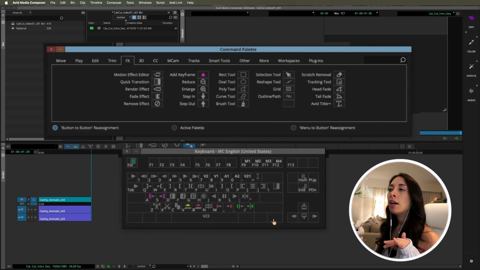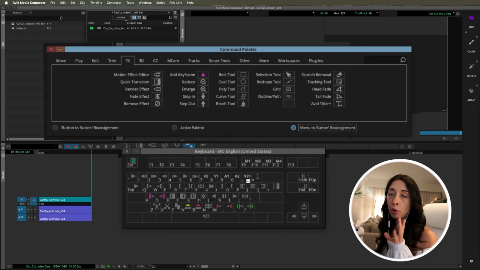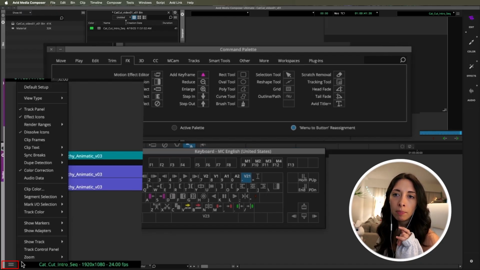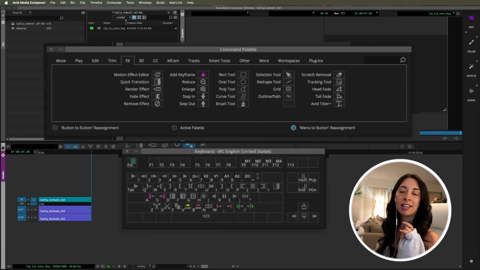One of them for me will be the zoom in and zoom out from the timeline. And to do that, all you need to do is menu to button reassignment. Now that I select this, take a look at the cursor. If I move it, it changed. Now it has this kind of film form. And all you have to do is select where you want to put this function. In my case, it's going to be in the minus key. Highlight it, and you go to this little hamburger menu, zoom, zoom out. And now, as you can see, it has been assigned.